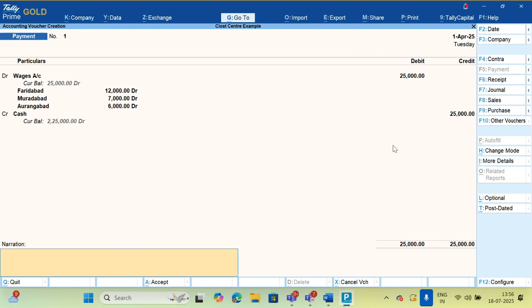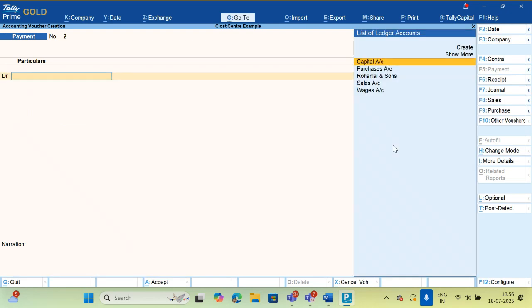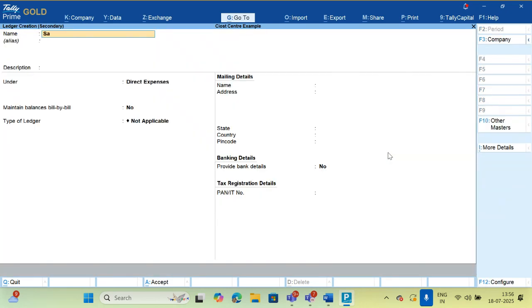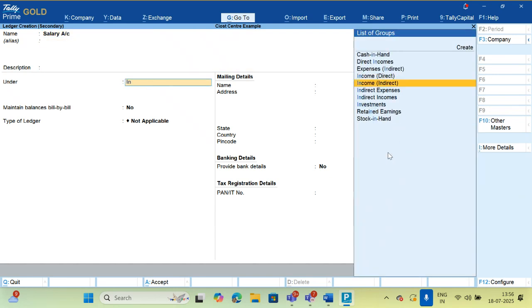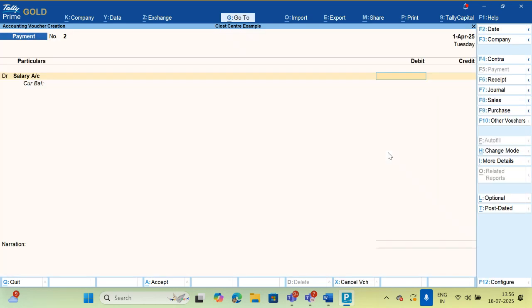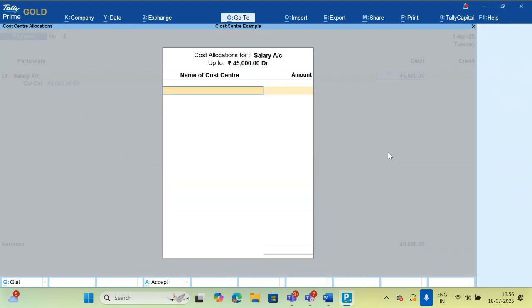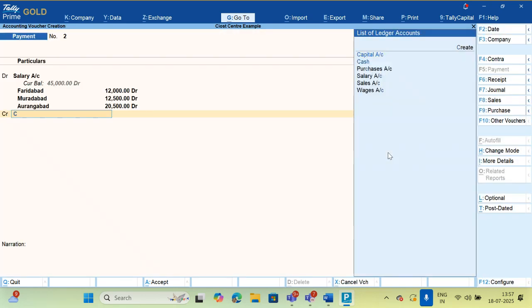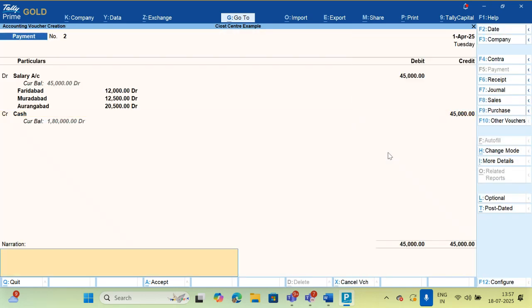Okay. Next expense, that is the salary expense. Salary account should be under indirect expenses. Then I paid 45,000 salary. Then again for Faridabad, you pay 12,000 rupees. For Muradabad, you pay 12,500 rupees. And for Aurangabad, the remaining amount, then cash. Enter, enter.